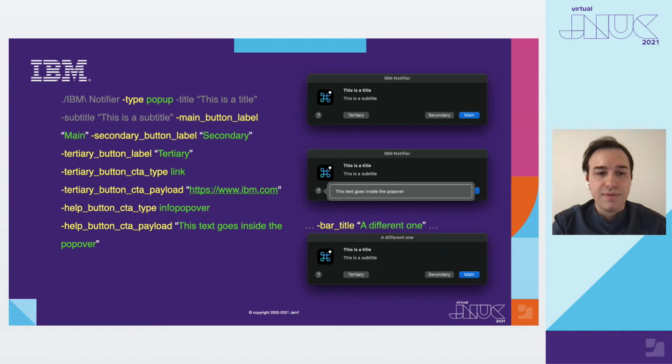buttons. As you can see from main button and secondary button, I didn't need to define anything else than the label. This is because they are destructive for the pop-up, and a click on it will anyway cause the pop-up to disappear. Instead, for the tertiary button, I had to define a call to action. That is basically the scope of the button. In this case, I defined a call to action of type link, and the payload is, of course, the URL that will be triggered with a click on this button.